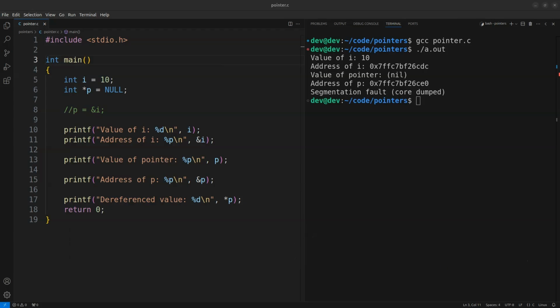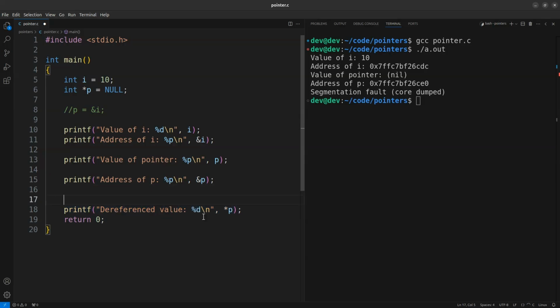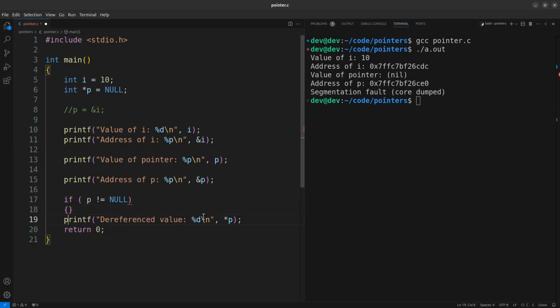Setting a pointer to null is a good practice, especially when you are not sure if the pointer is pointing to a valid location. So we can check whether the pointer is null or not before dereferencing it to avoid undefined behaviors and crashes. So here we can write a statement like: if P is not equal to null, then print.